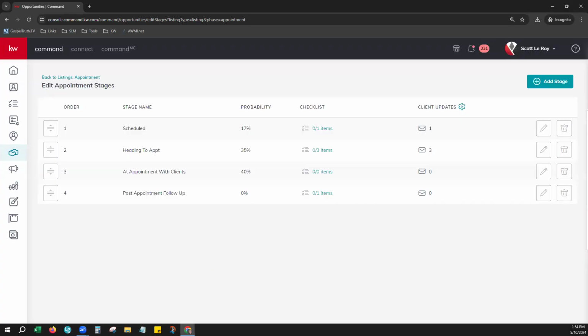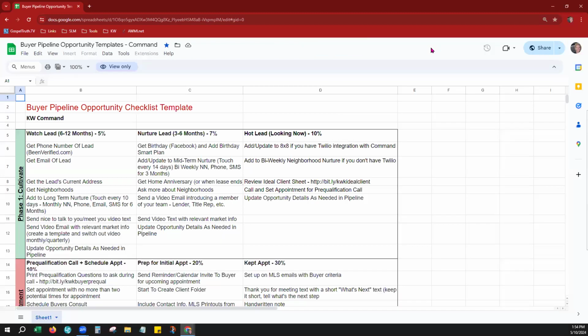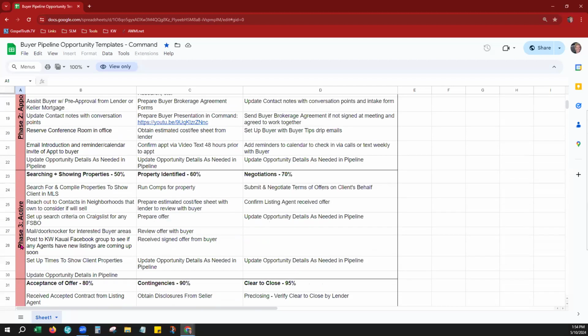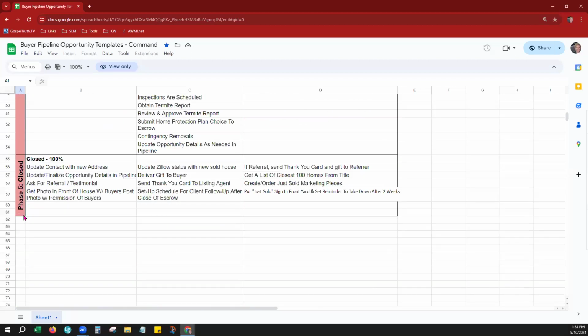I have a couple of links that I'll share with you guys to give you an idea of what to add to your particular checklist if you would like. I'll pull it over here to the screen for buyer opportunities. This is just a suggested checklist template that you can use. Our phases are listed to the left. You can see cultivate, appointment, active, under contract, and closed.